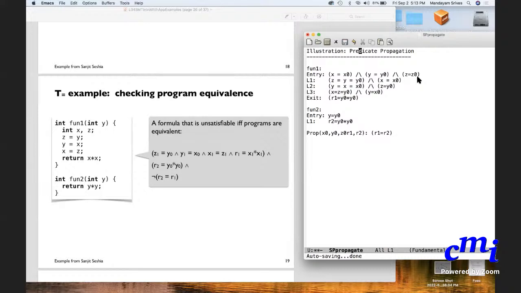Each of these is a formula which is defining, you can say, a predicate which characterizes the values that the program variables may take. Okay, this predicate denotes the set of values that the program variables can take at that location. For example, upon entry to the function, there are some initial values. So this formula says x is equal to some value x naught, y is y naught, and z is equal to z naught, where x naught, y naught, and z naught can be some arbitrary value.